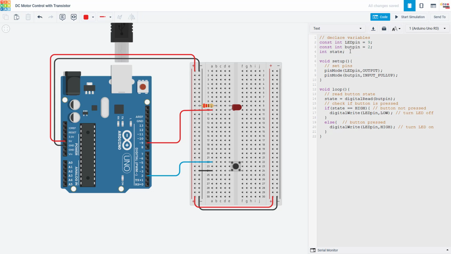To very quickly review this code, we declare a few variables: two constants, one for our LED pin, one for our button pin, and one for the state of the button. In the setup function, I'm going to set the LED pin as an output, and I'm going to set the button pin as an input with the internal pull-up resistor enabled, which saves me from using an external resistor on the button. In the loop function, I am then going to use the digital read command to read the state of the button pin and an if-else statement to check whether or not the button is pressed.